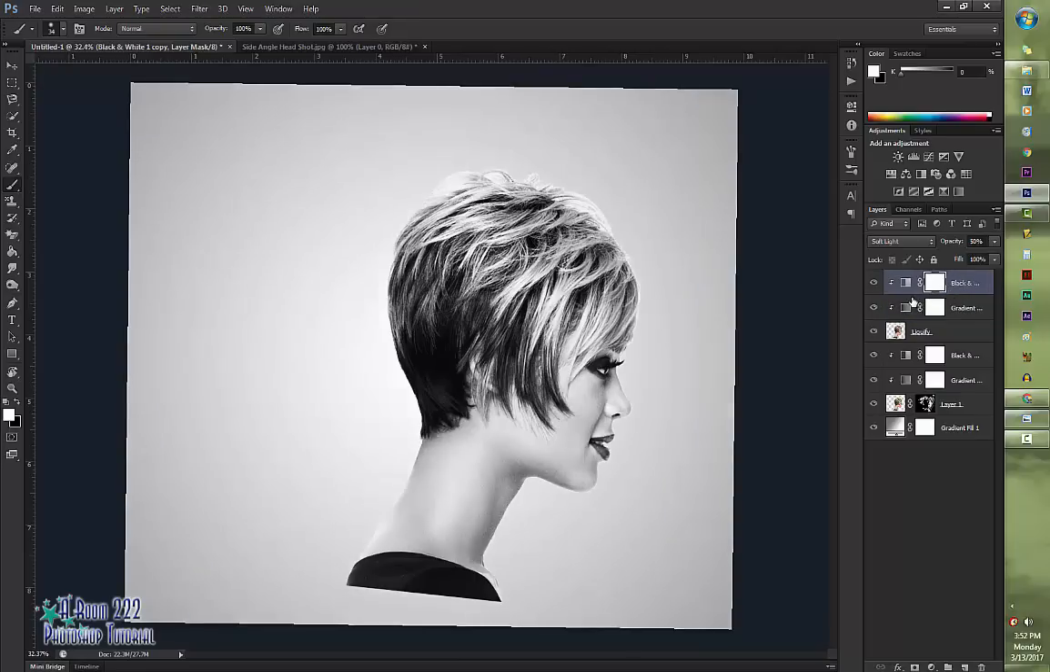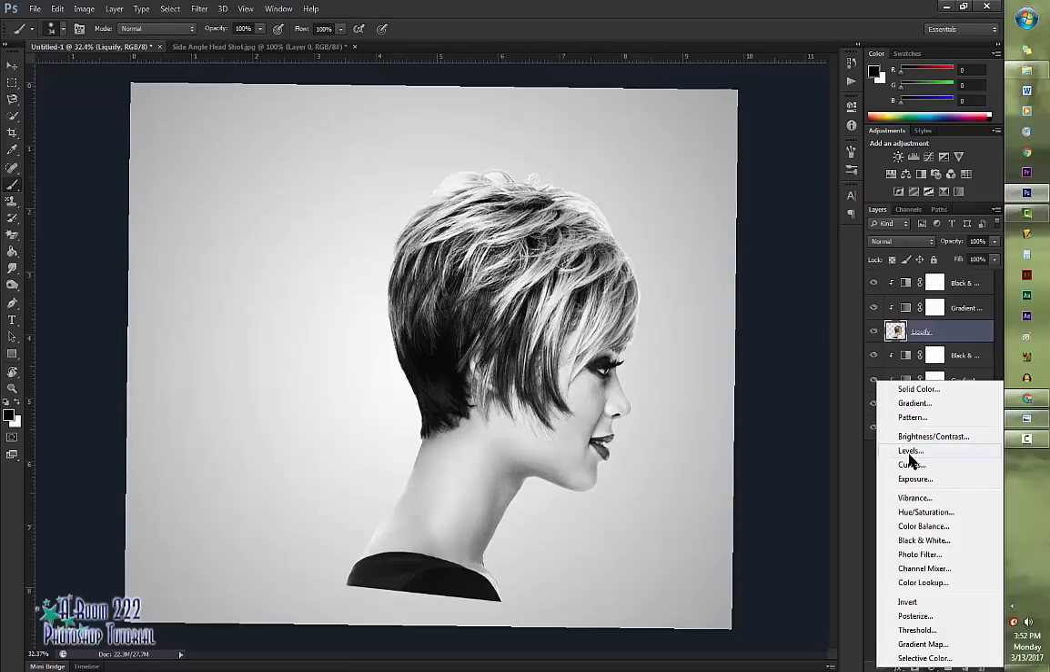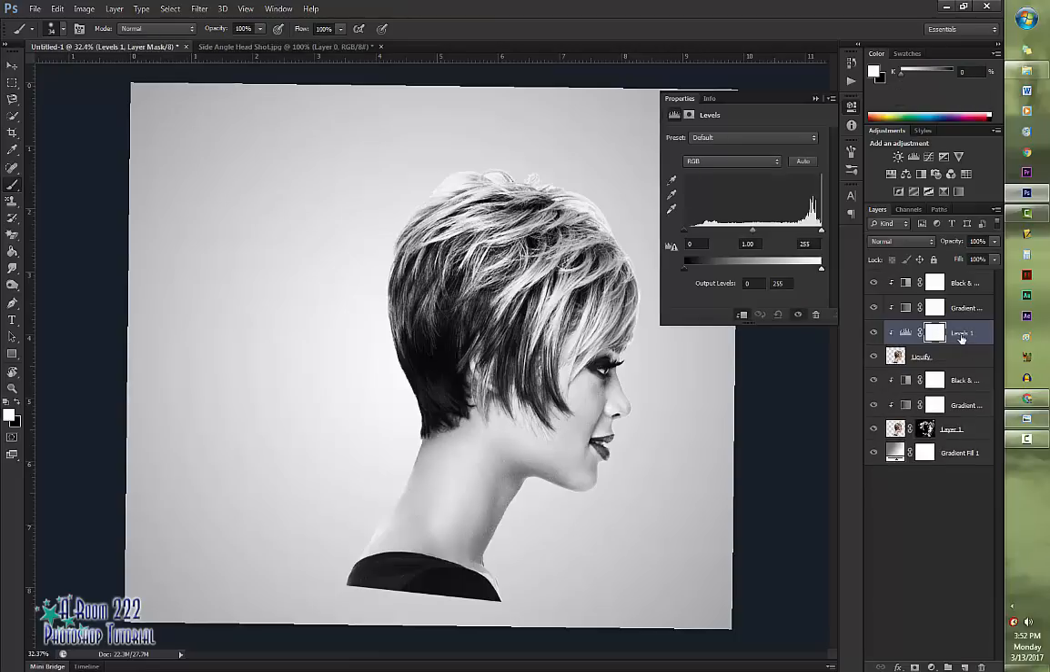And then next I'm going to click on the liquify layer, and I'm going to go back to adjustments, click on the levels tool. And I'm just going to make this just a tad darker. Just like that.